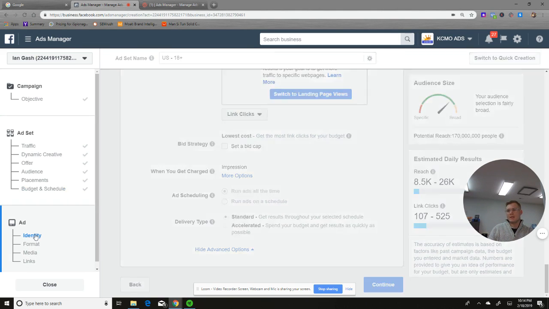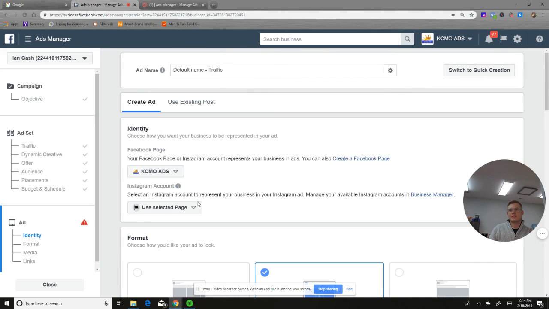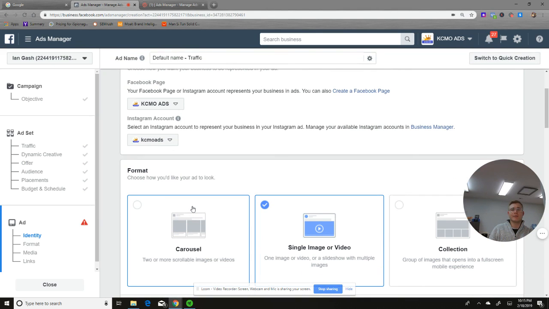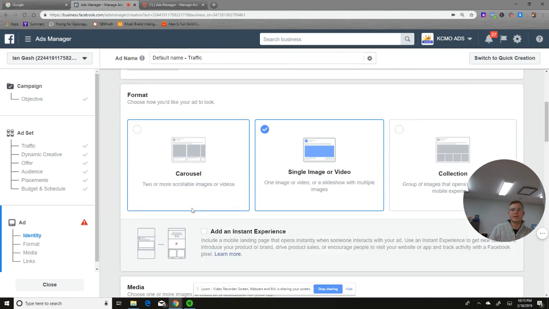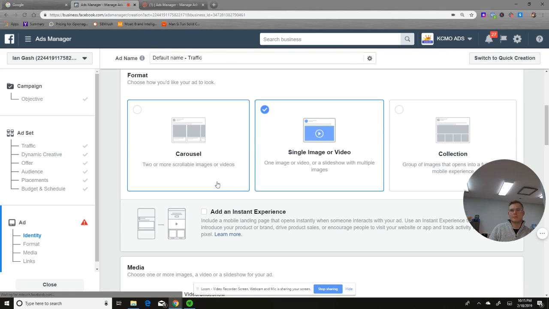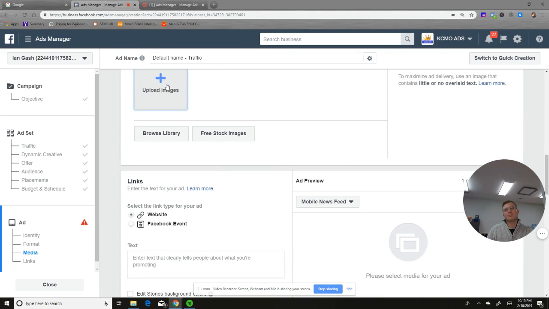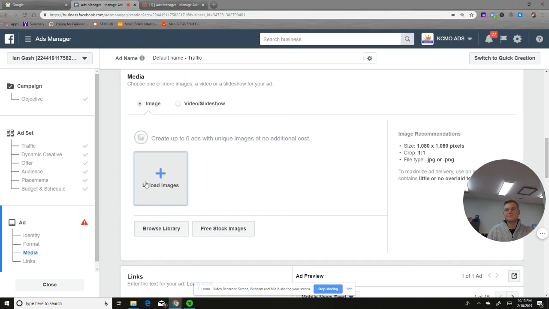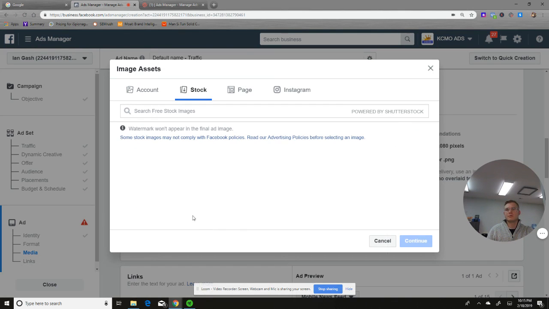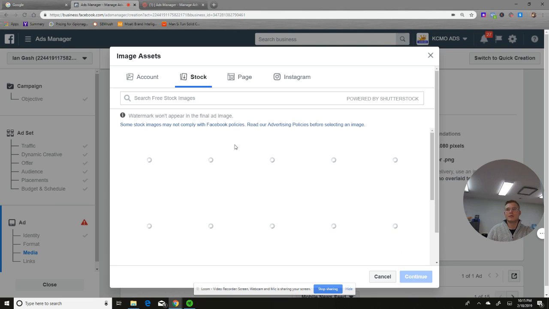And as far as the ad copy goes, there's both. So here you can connect your Instagram account if you're running an Instagram feed ad or story ad. And there are 3 different formats. You have your carousel, you have a single image or video, and you've got your collection of photos, which is great for a store. But pretty much you're going to place your picture right here, and we'll just put a free stock picture on there.